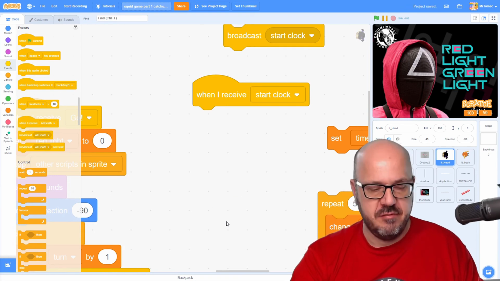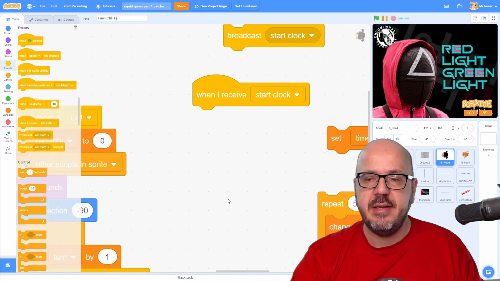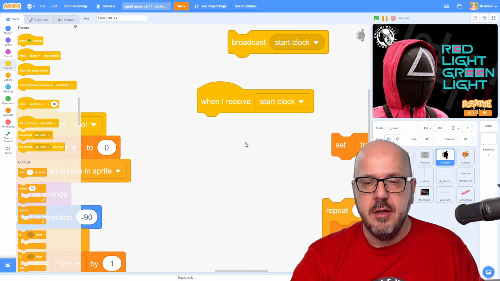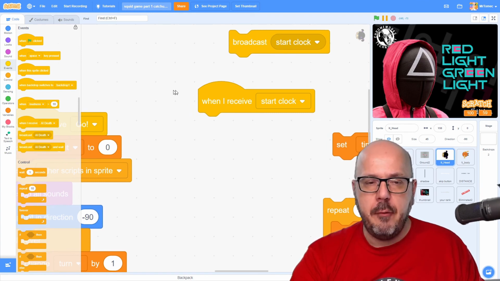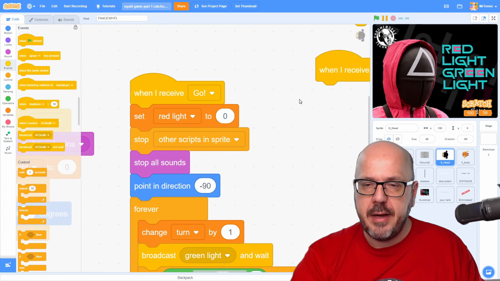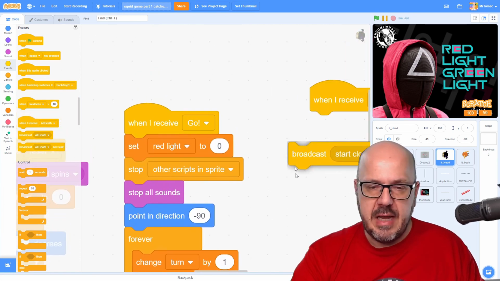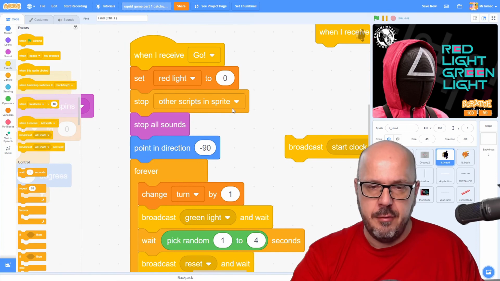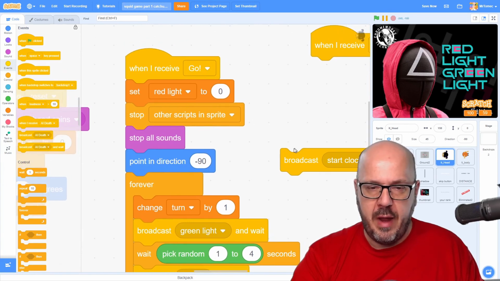Okay, so I keep promising that we're almost done and then finding another feature that I forgot to implement. So right now our clock is not counting down, and we need to get that running. So we're going to use an event here called Start Clock to get that clock going, and we want to implement it right here. So we're back inside the doll sprite. When we receive that go signal, there's a stop other scripts in the sprite. We definitely want it to go after that.